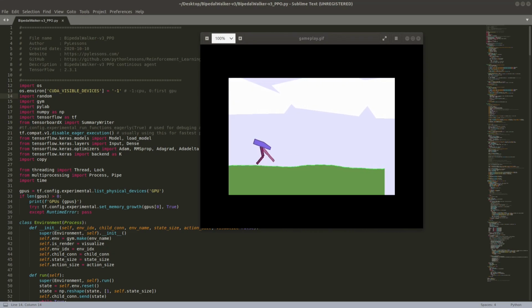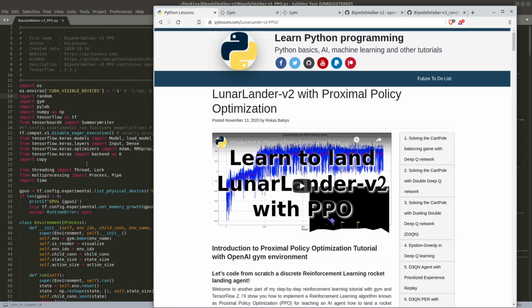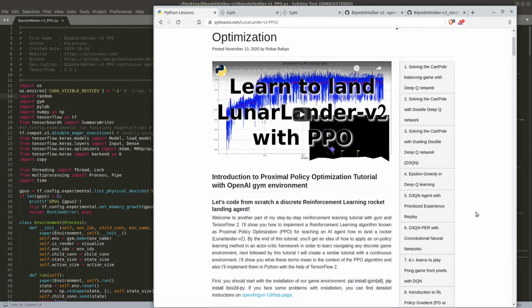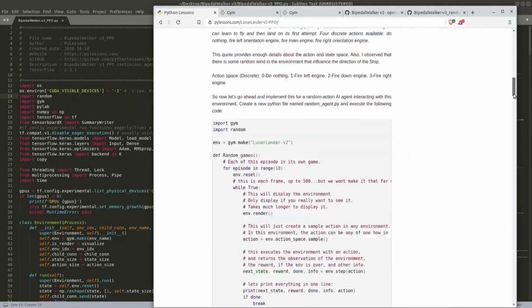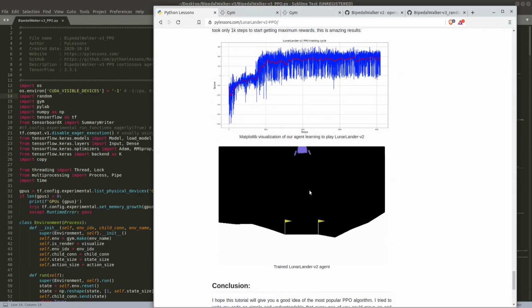And first of all, I should mention that this tutorial is a continuation of my previous tutorial where I covered PPO with discrete actions. So this is something like one hot action. And if you missed it, you can find it on my website pylessons.com, and on the main page you might find this. And as you can see, here are the results, how my agent learned to land the rocket.